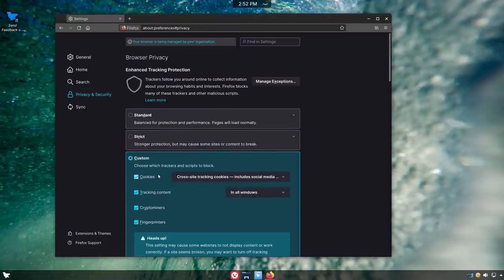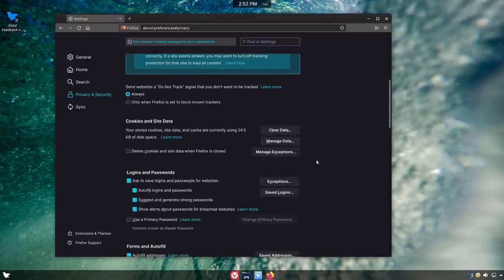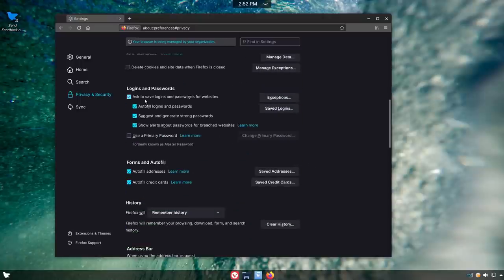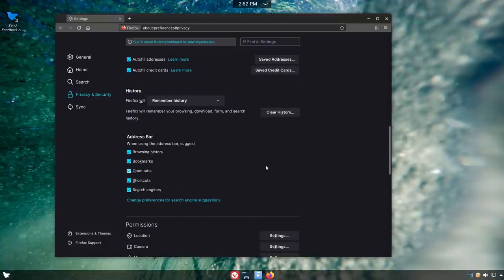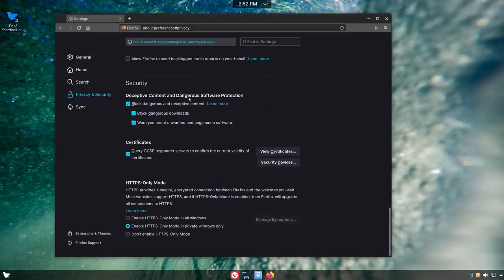And then we're using some custom layouts where we're blocking what to block. We're blocking cross-site tracking cookies. We're blocking tracking content in all windows. We're blocking fingerprinters and crypto miners. And then it is asking to save logins or passwords. It is auto-filling things. Probably better to not do that, but that's okay. Easy to change. So you can see that they've actually done quite a bit.